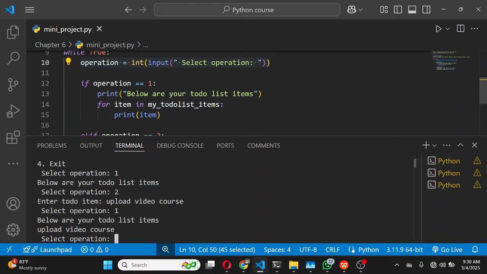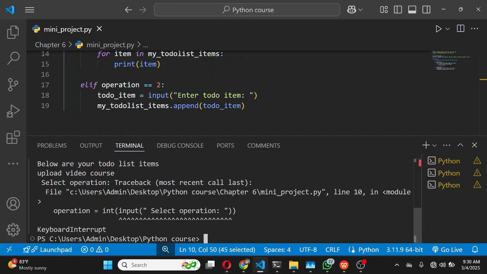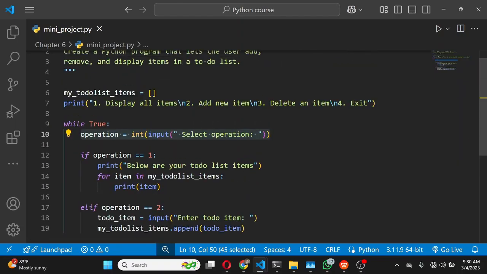Now, I would just like to proceed. But before I proceed, I would like to end the program. And in order to terminate a running program, all you have to press is Control C, which helps to interrupt whatever operation is happening. It's called keyboard interrupt, so it automatically breaks the program that's running. All right. So moving on to the next step, we want to delete an item from the list.